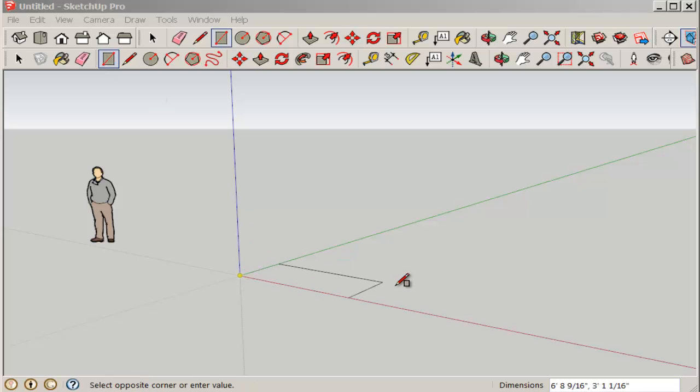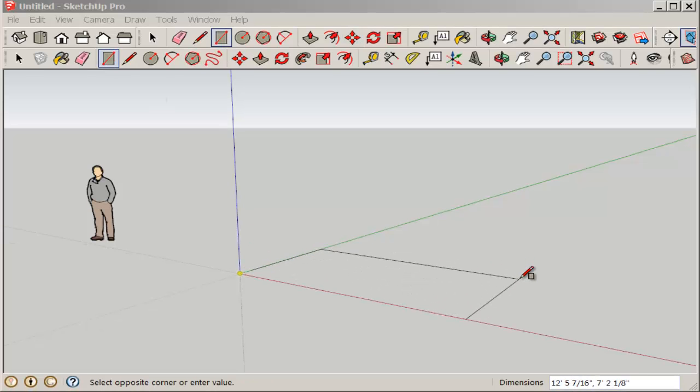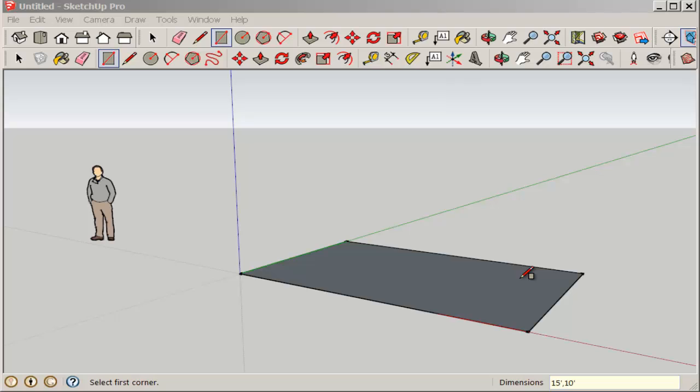Next, use the Rectangle tool, and instead of loosely sketching, we're going to input numbers. The numbers show up in the measurements box, although you don't have to type them there. I've typed 15 foot, 10 foot, and that's the rectangle I get.